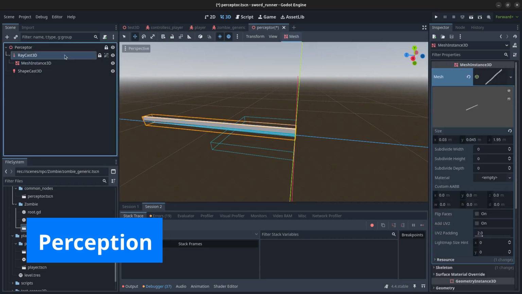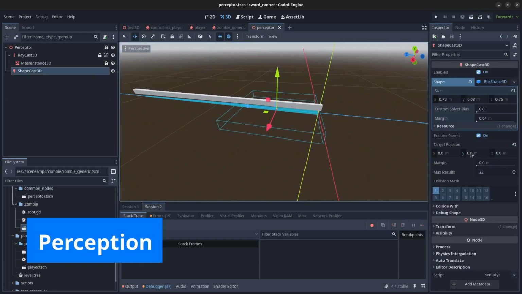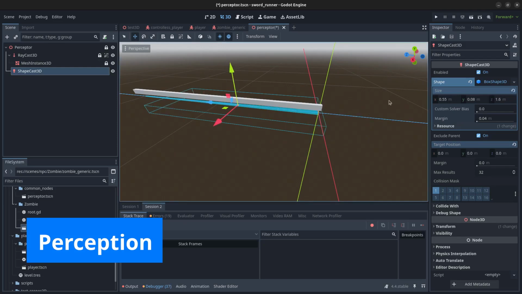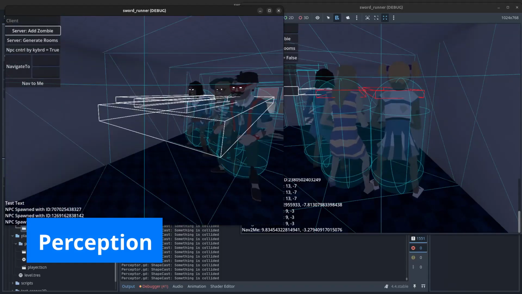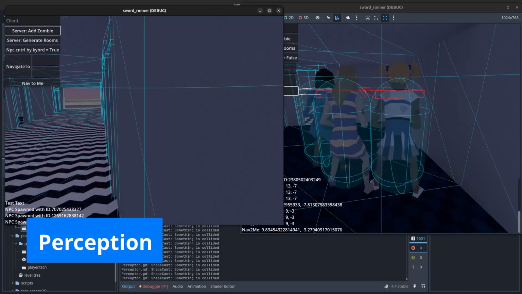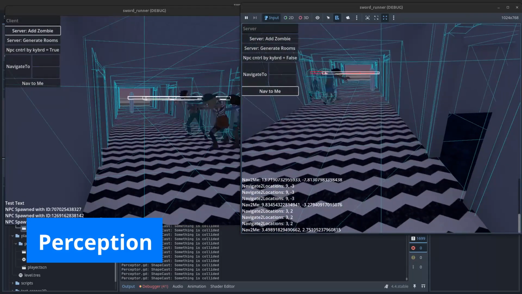Initially, everything was jammed inside the zombie generic scene. This caused major issues for reusability and maintainability. Visual range, audio detection, movement logic, they were all bundled together. Over time, this made the system bloated and unscalable. So we pulled perception out into a dedicated scene and created a cleaner, more flexible architecture.